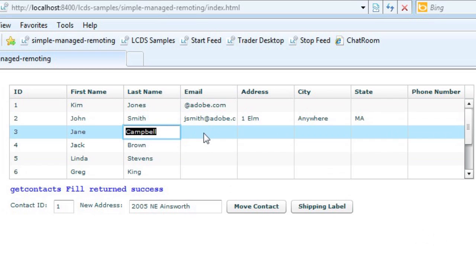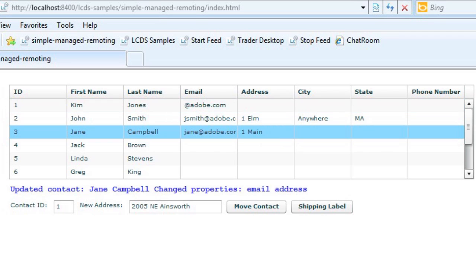So let's do some simple operations here. We can edit Jane Campbell, and we're going to add her email address, and we'll give an address for her. So she'll live on Main Street. We'll click our update contact, and you saw right here that it says I called the update contact, Jane Campbell was changed, and the properties were changed. Not only was her email changed, but her address was changed, so we got that list back. But even though I typed in Jane, the data came back jane@adobe.com because she did not have an @.